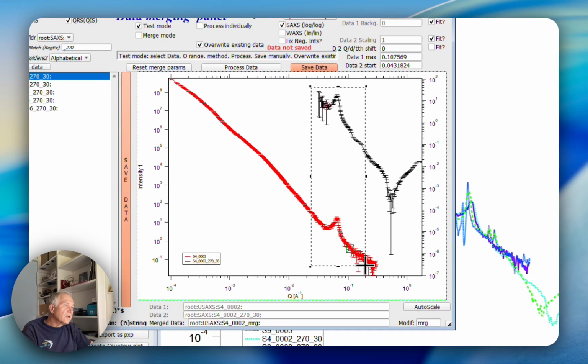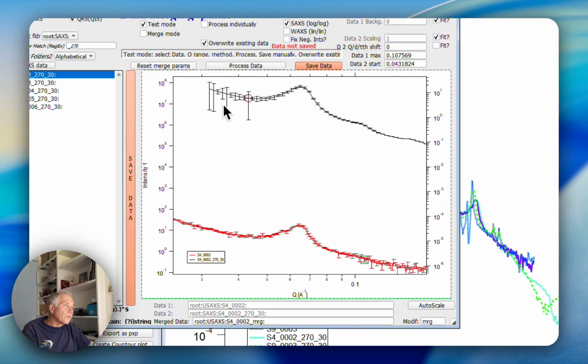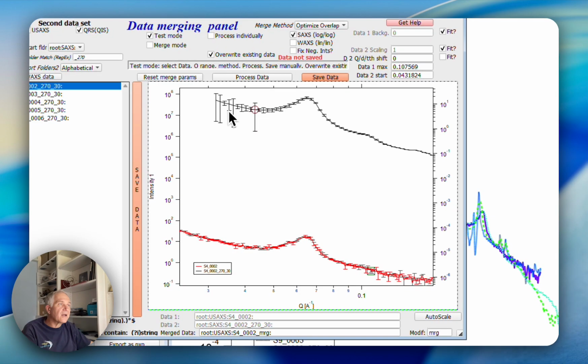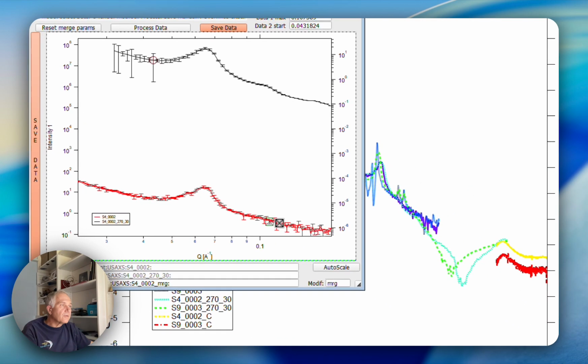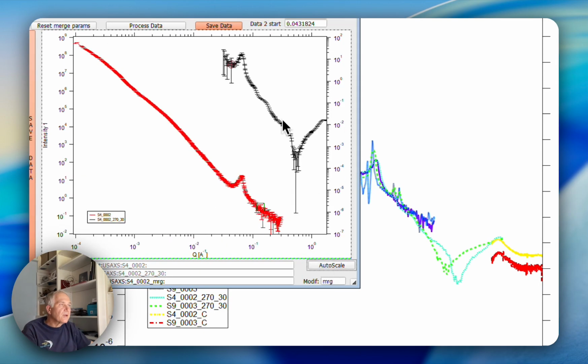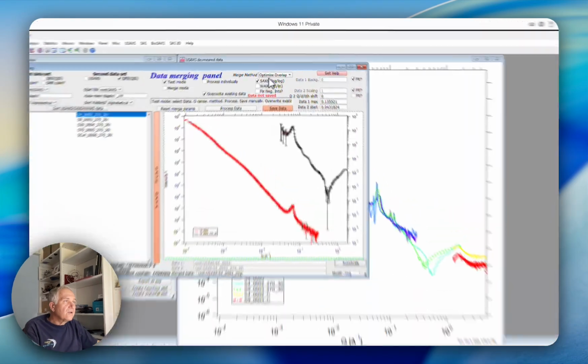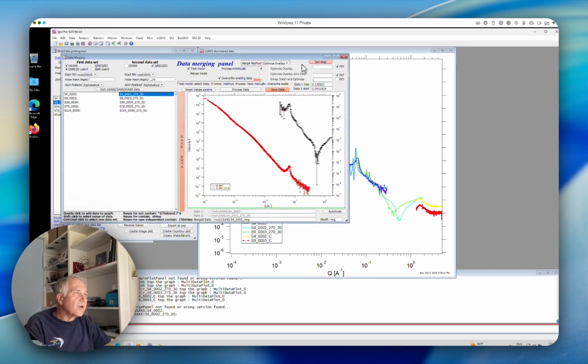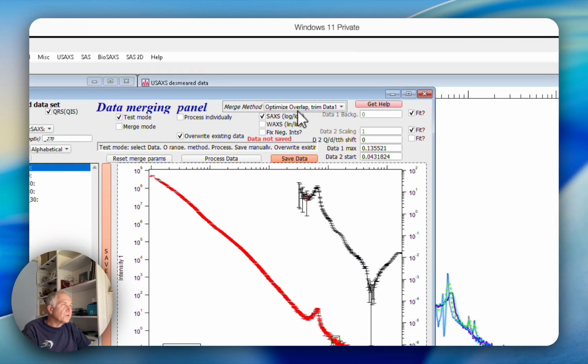So I will not select the very few typically high error bars, uncertainties, points at low Q. I will usually not select that many points at high Q. And then you can pick here merge method. Description is in the manual. You can do typically the first or the second one are good.